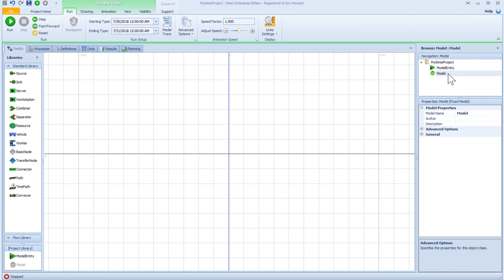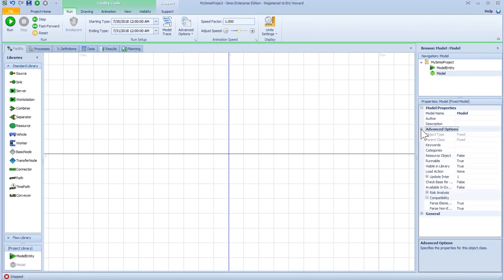Model properties and compatibility. Parse non-entity associated objects for property reference. Within a model's property window, under the Advanced Options and Compatibility section of Properties, we have added a Parse non-entity associated objects for property reference property. In models built in Sprint 166 and prior, this value will implicitly be set to false. This was a user-requested issue that changed previous software behavior.